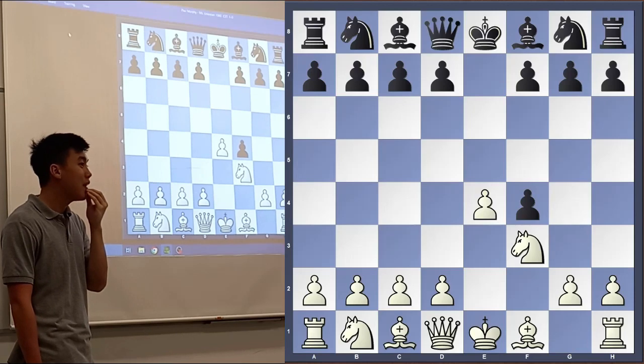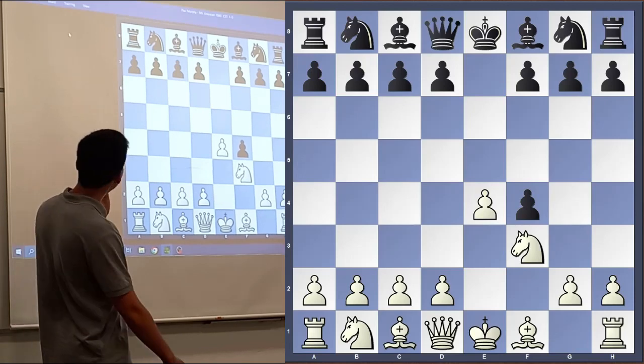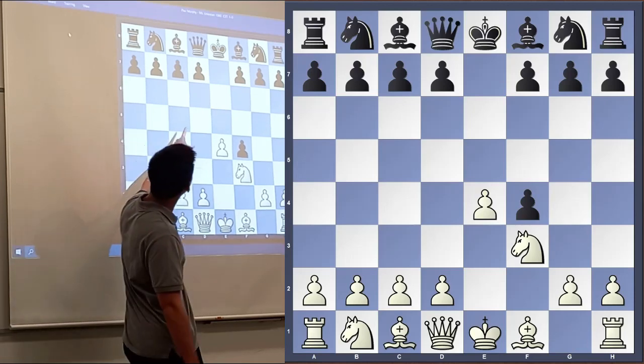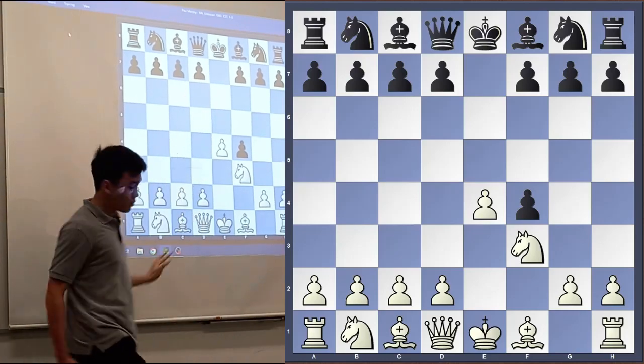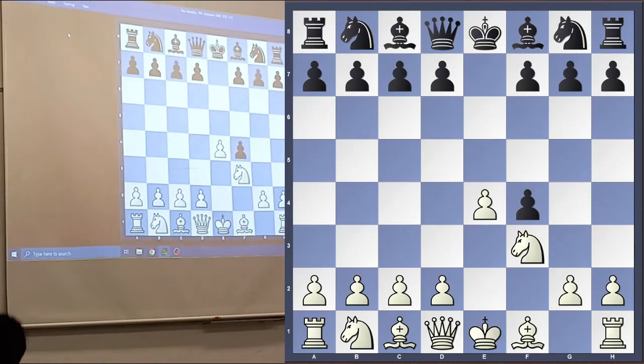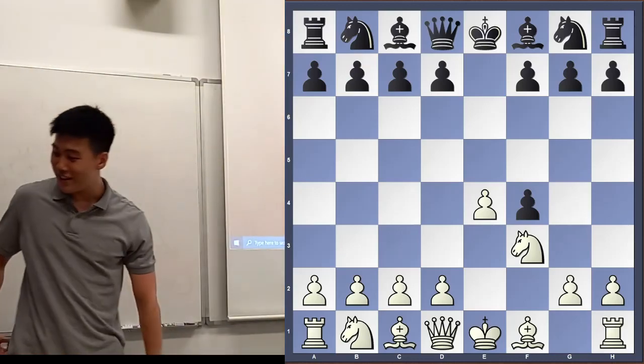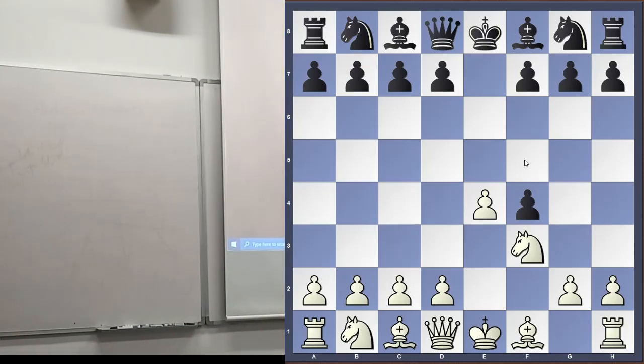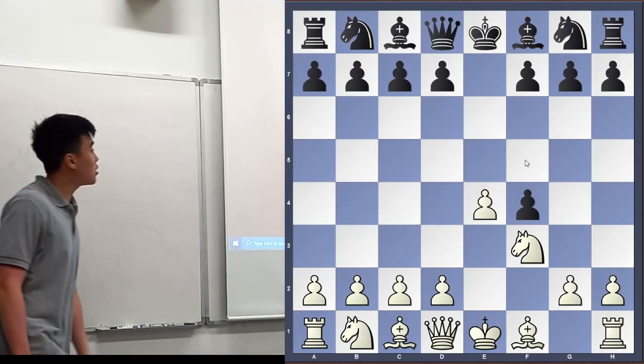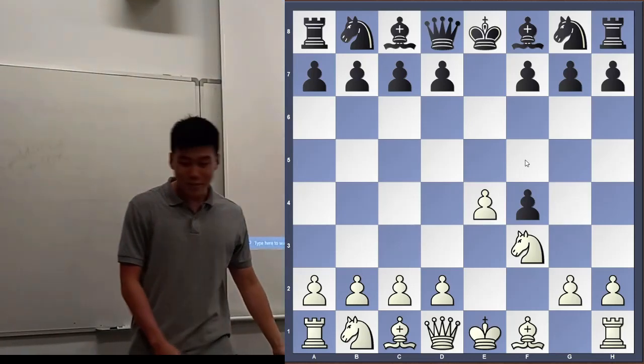Pawn d6. Okay, pawn d6 is not bad. It controls the space. It stops the knight from moving forward, so it's not bad.